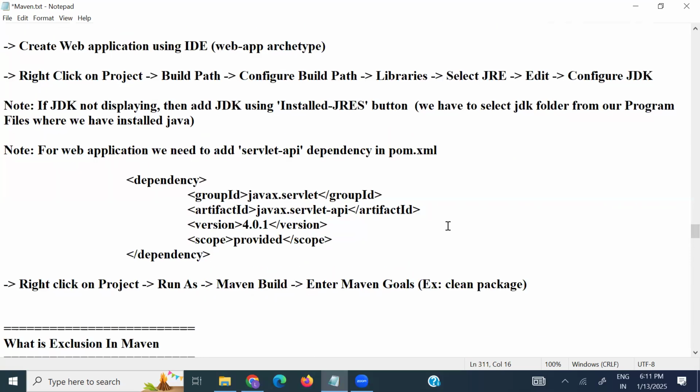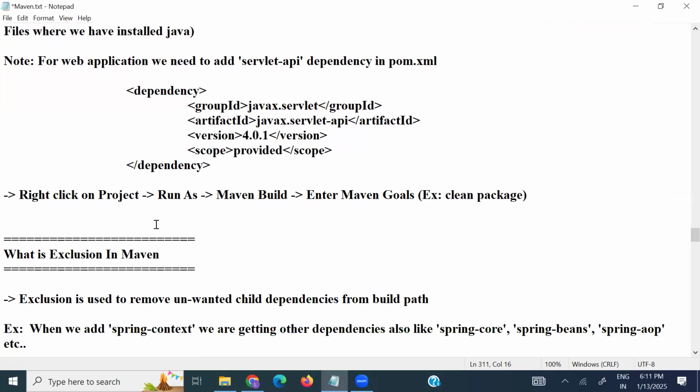Again, right-click on the project, choose Run As Maven build, and enter the Maven goal. The goal is clean package. With clean package, the entire project will be cleaned and deleted, then recompiled, and the new compiled code will be stored in the target folder.